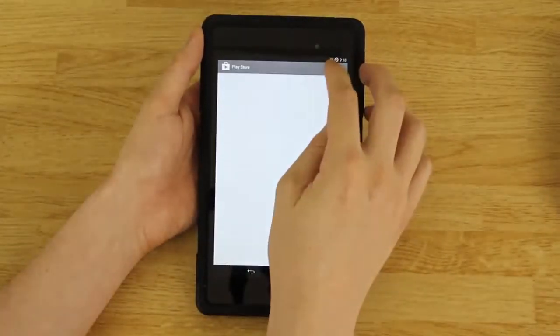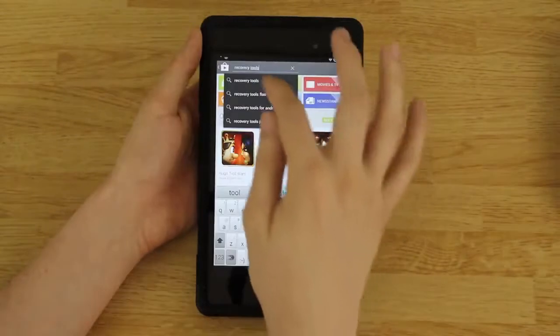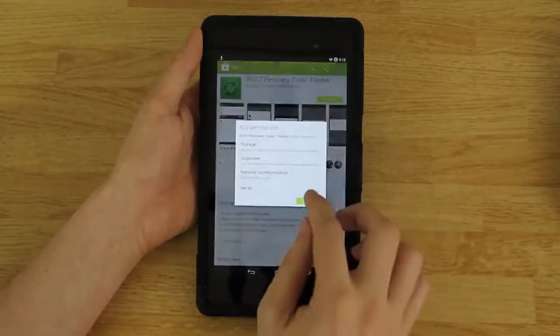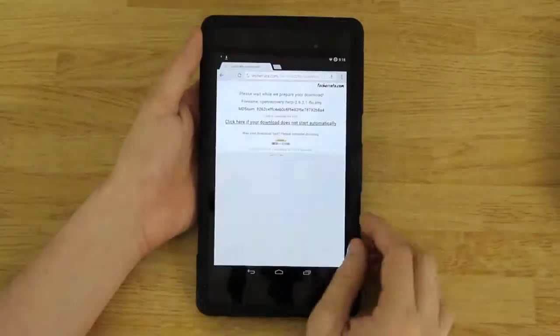You will need to go to the Play Store and search for an app called Recovery Tools. It is from DSL Nexus. It's got a little green icon right here. Just click Install and then Accept.